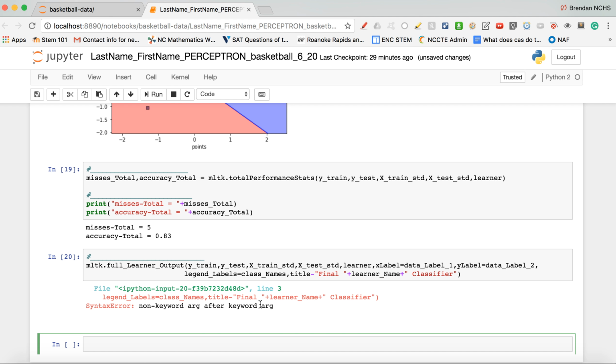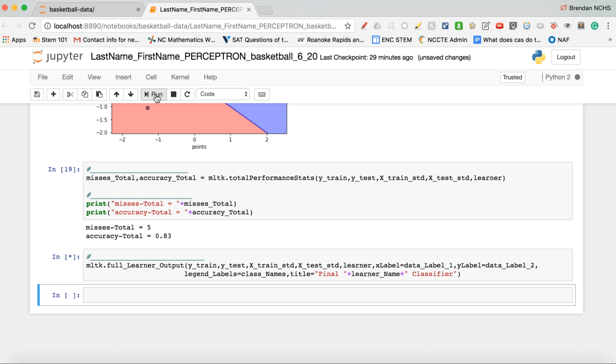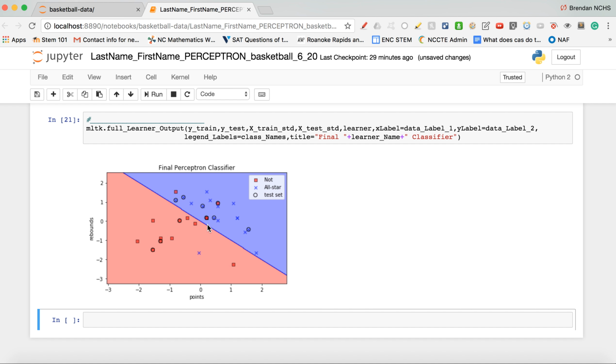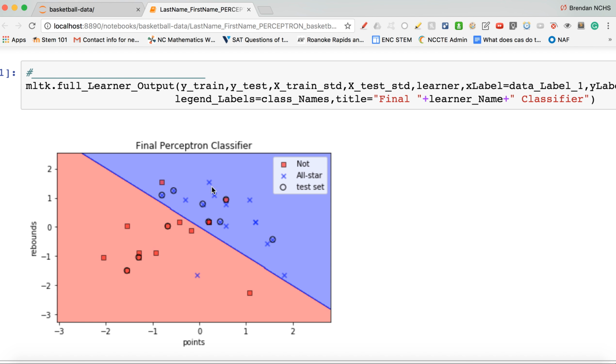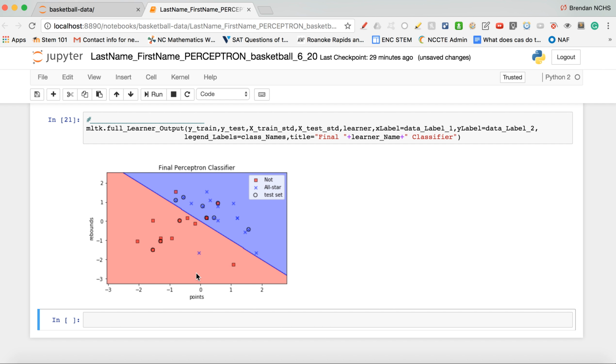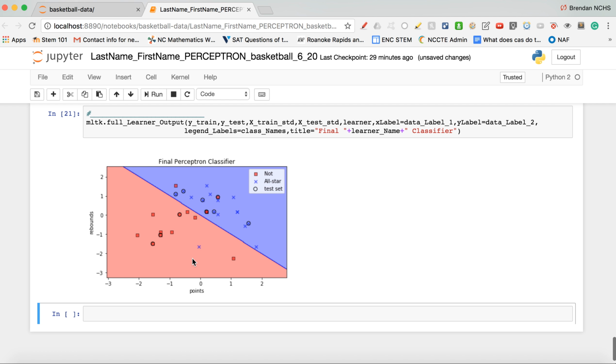Run this. Okay, there's a "no keyword after argument" error, so something is wrong right here. Ah, look, I put a minus sign instead of equals. My bad. All right, let's run it now. Boom. You can zoom in. All of the reds in the blue section were misclassified, and all of the blues in the red section were misclassified. So we weren't that bad. And look, it was about an 83% accuracy.